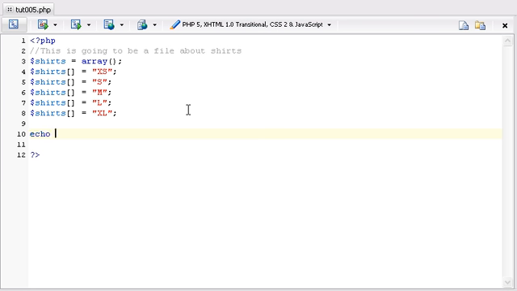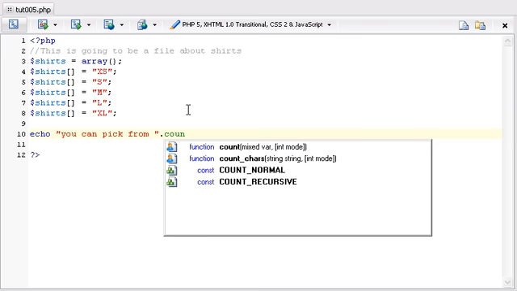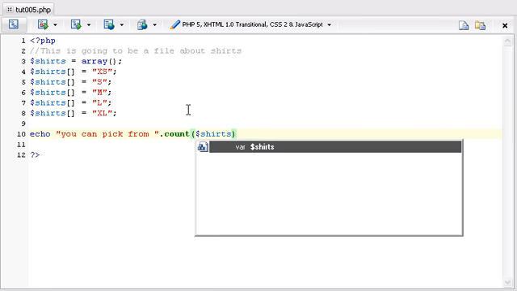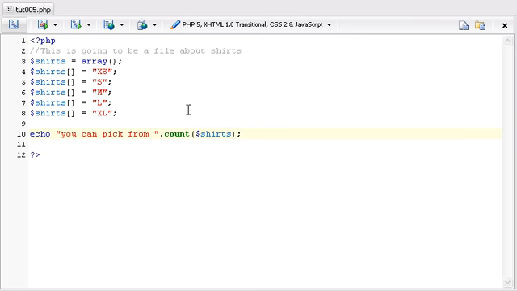Now we're going to say here, you can pick from, and then, since we're too lazy to count all this by hand, we're just going to use a function to do it for us. Plus, it's nice if you have to take out something later in the database if you're using one. And let's continue this by saying, okay, and you can say, here are your options. And then we're going to use print r.